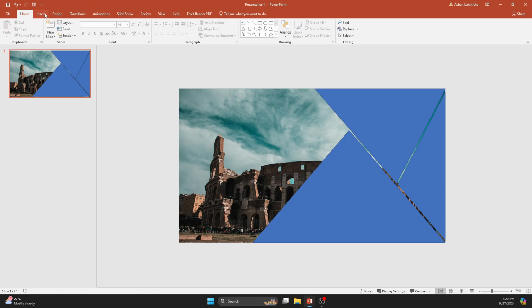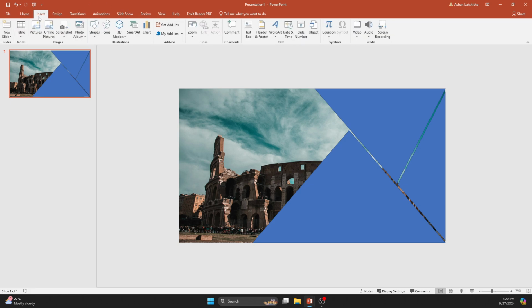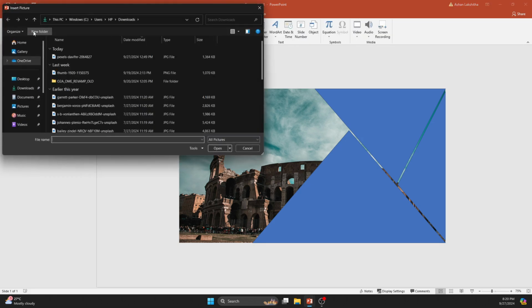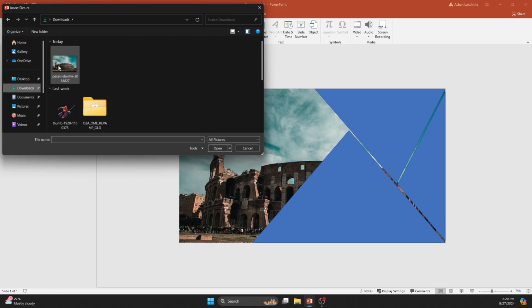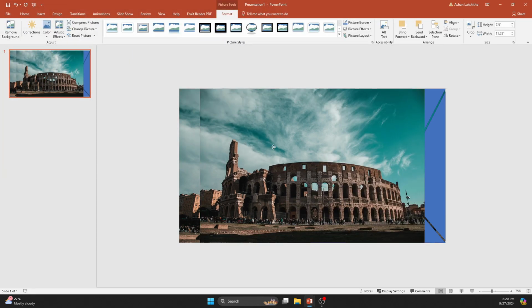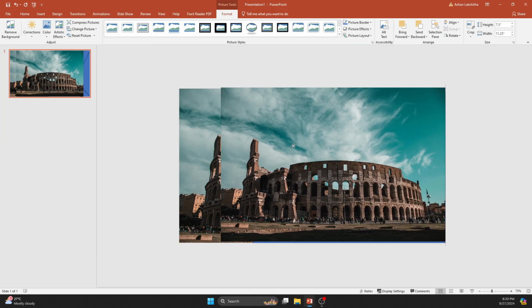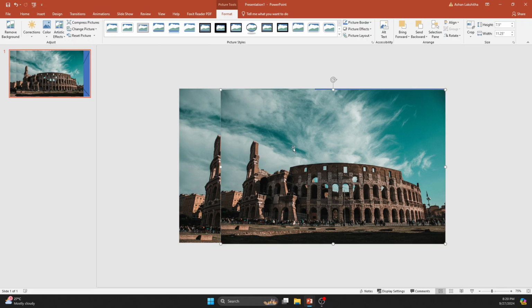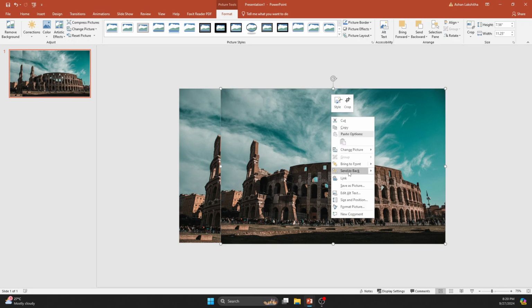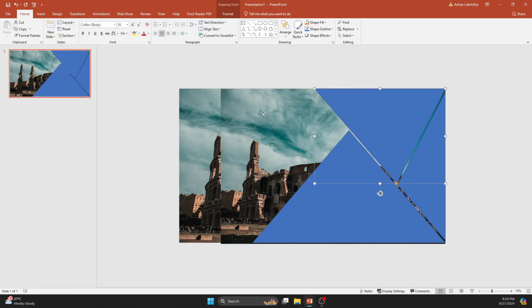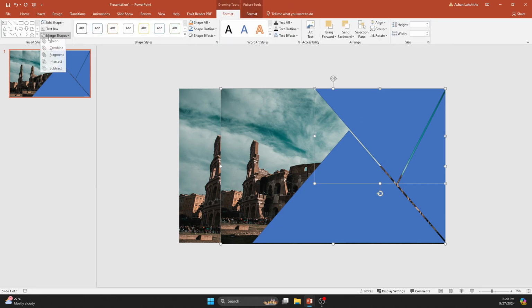Now, insert the same image we added previously. Cover the 3 triangles with the image. Right-click on the image and select Center Back. Select the image along with one triangle. Merge both by using the Intersect option in the Format menu.